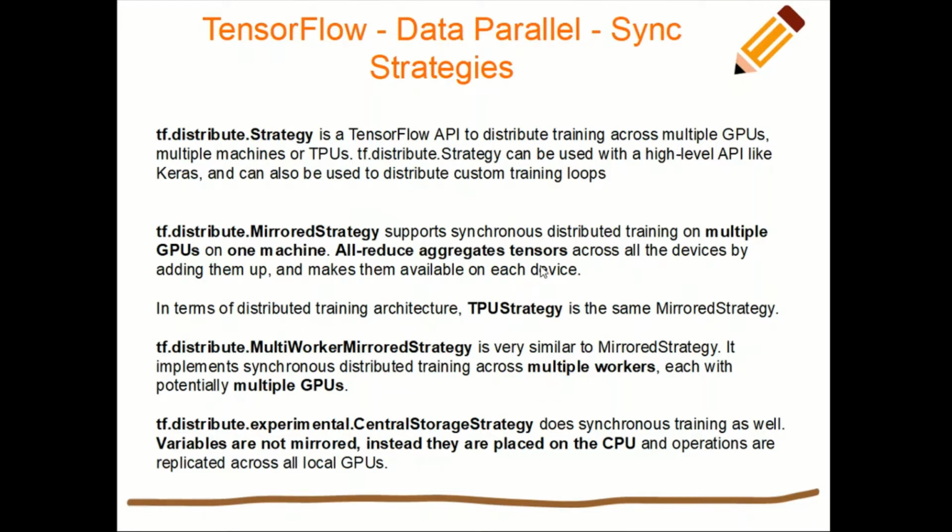So when we refer to the devices, it means GPUs in this particular case. Now in terms of the distributed training architecture, the TPU strategy is the same as the mirrored strategy. So only the implementation is going to be a little different to support the TPUs.